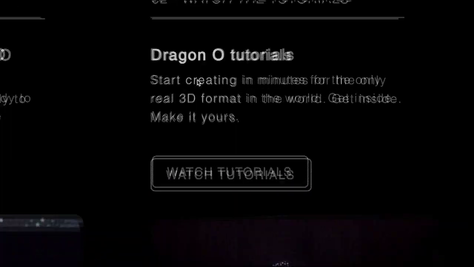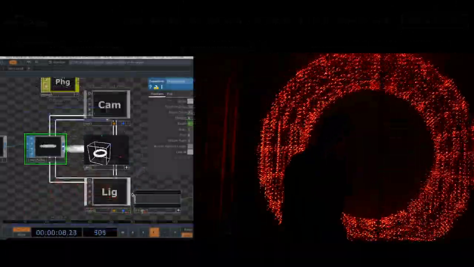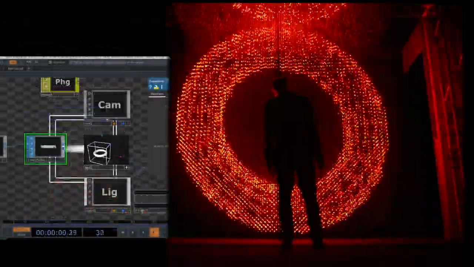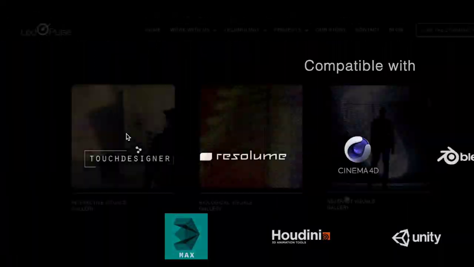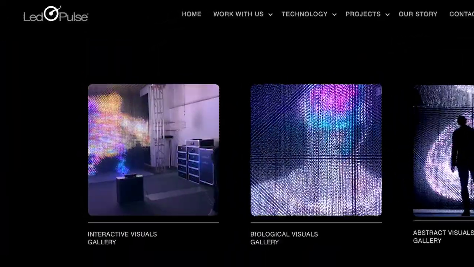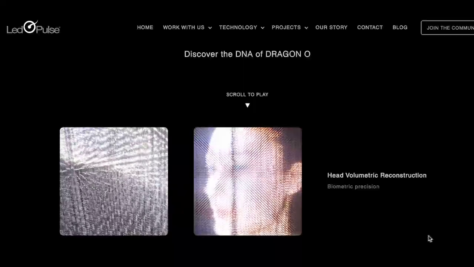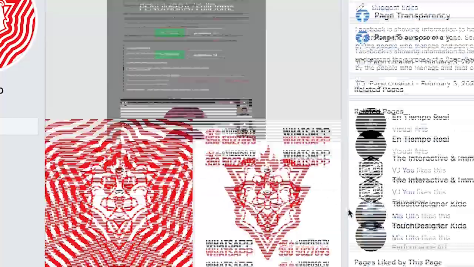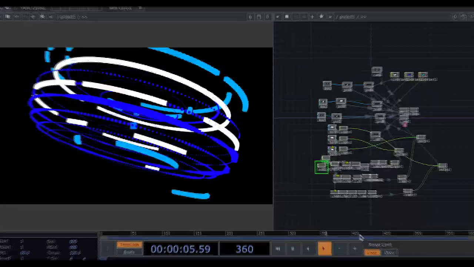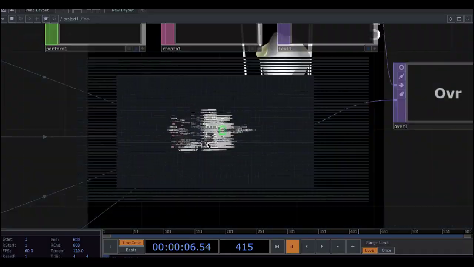In the next tutorials, we will see how easy it is to create more complex volumetrical content for Dragon O system, import files from other 3D programs, create interactions with other elements like music or 3D cameras. We will explore the possibilities of Dragon O system as a VJ machine. We will have a special guest from the TouchDesigner creators community from all over the world, sharing their creations for Dragon O system.